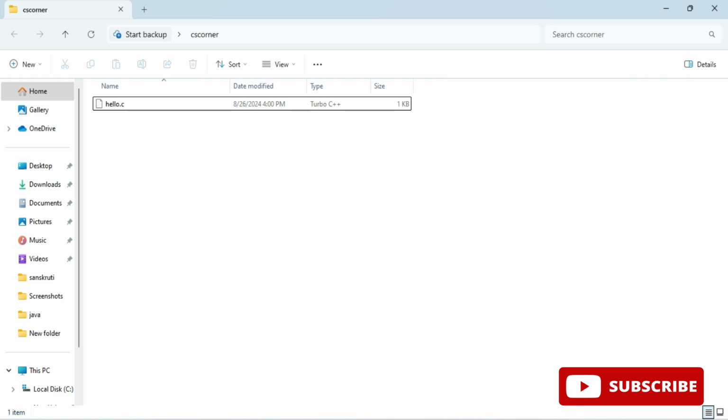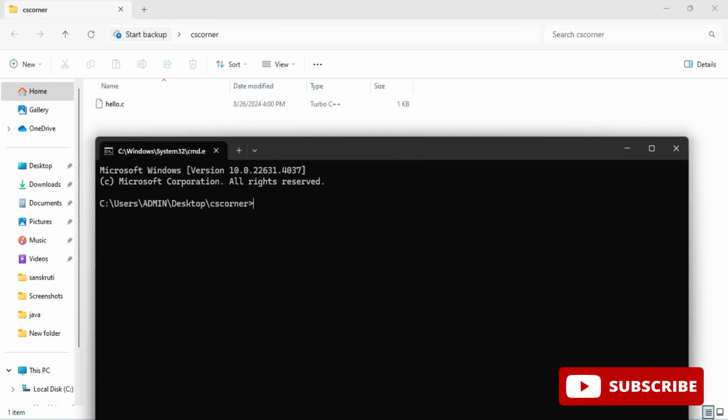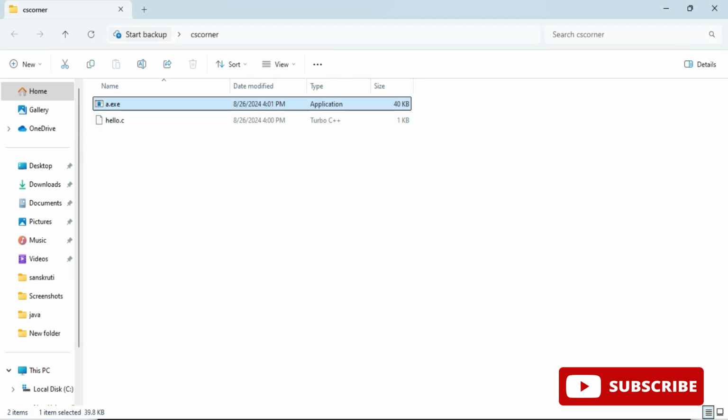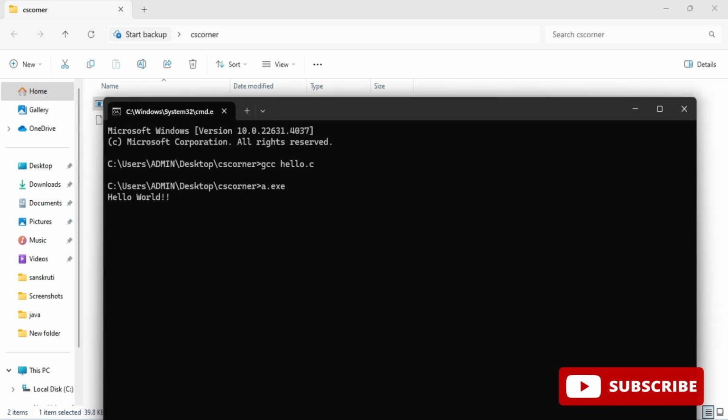Now come back again to your folder, and here simply type cmd. You can see the command prompt has started with this path. My program is in this path, hence I started cmd here. Now simply type gcc hello.c, and boom guys, you can see I'm not getting any error, and my program compiled successfully with the name a.exe. Now to run this, you have to go to command prompt and simply type a.exe. Since I typed printf hello world and getc, it is waiting for me to press any key. So I'm simply pressing any key, and you can see my output has been printed.